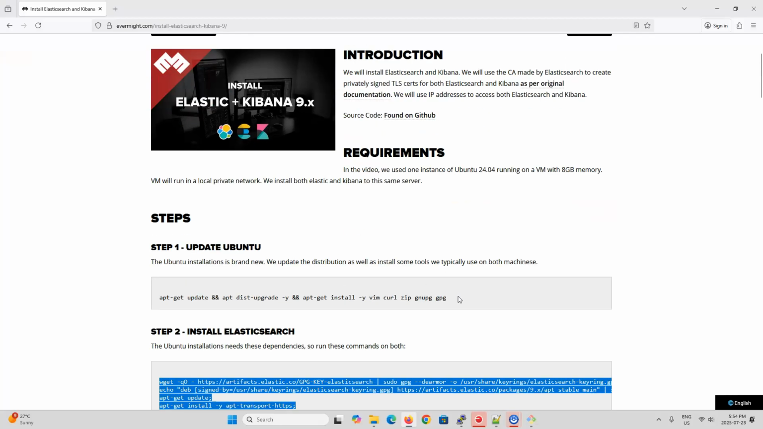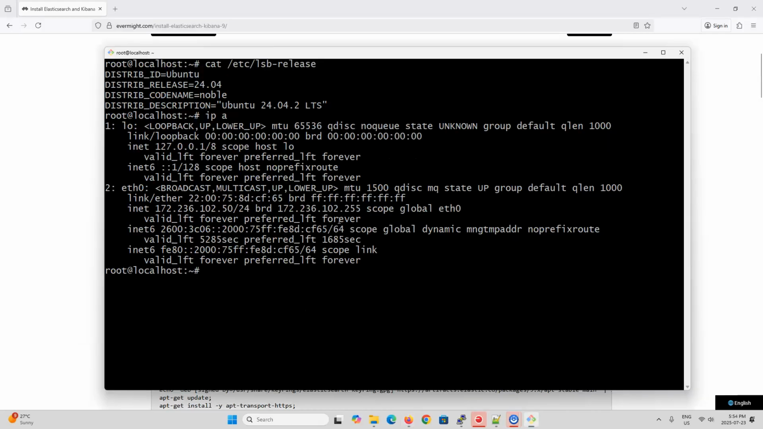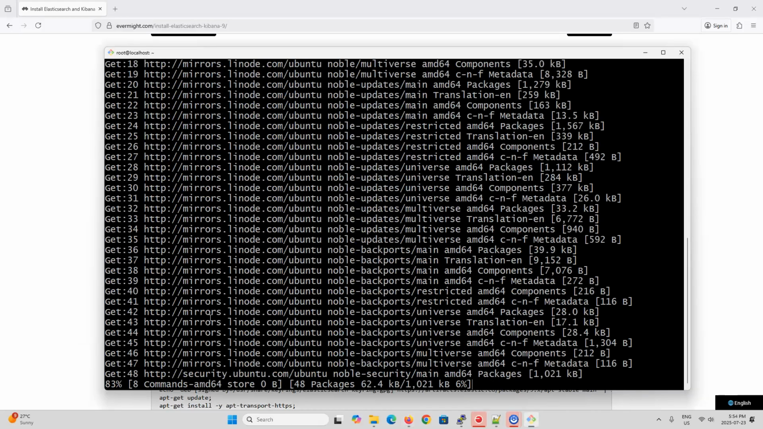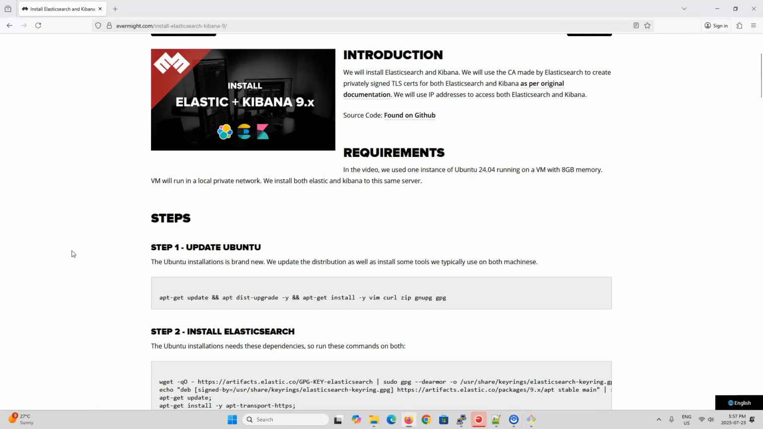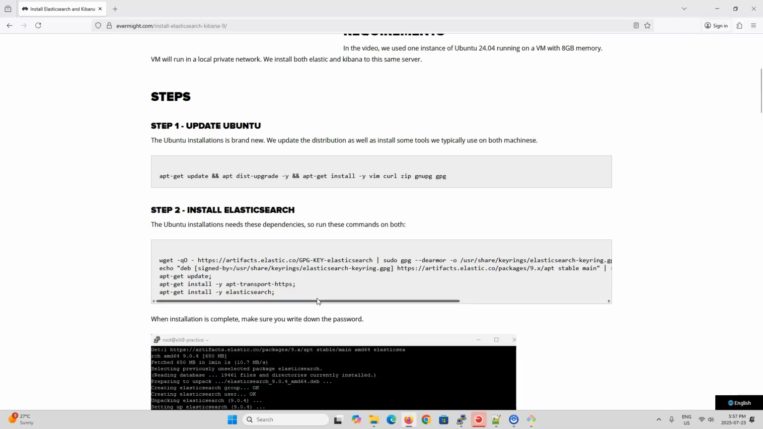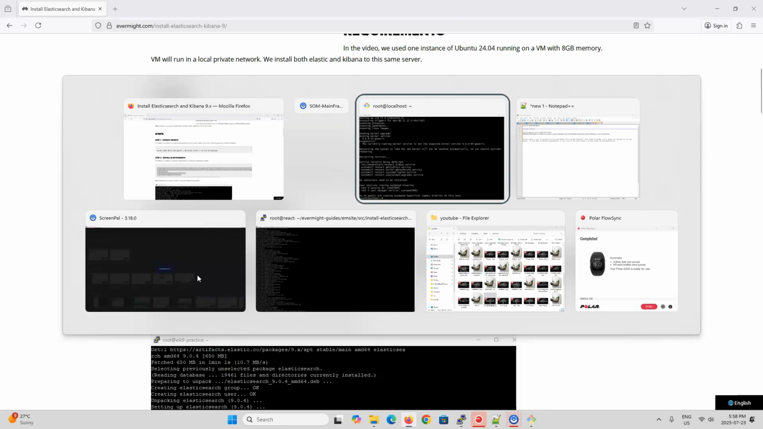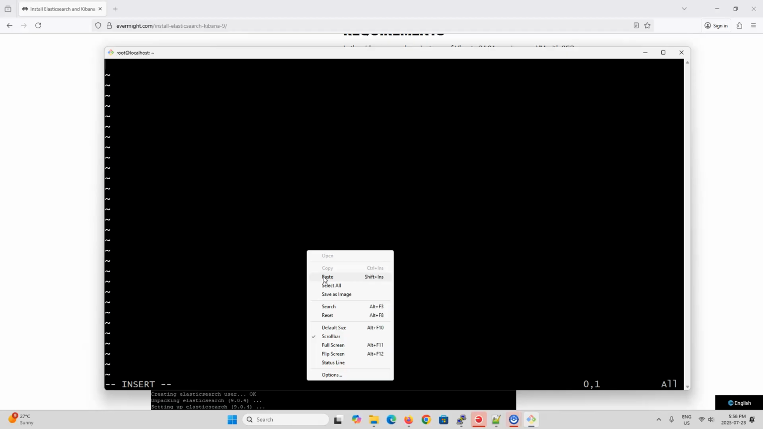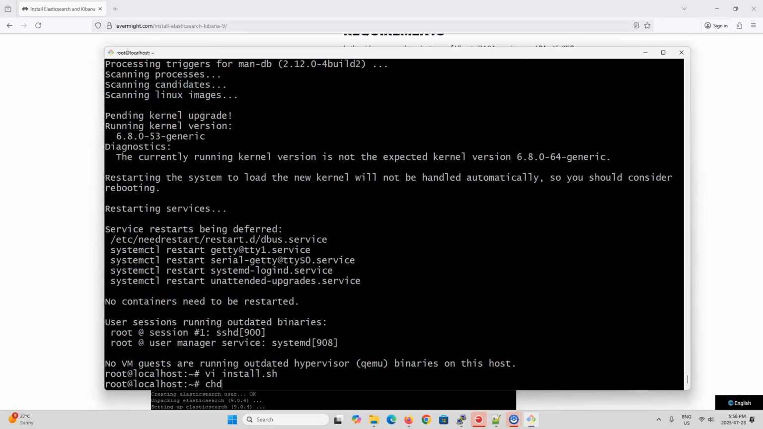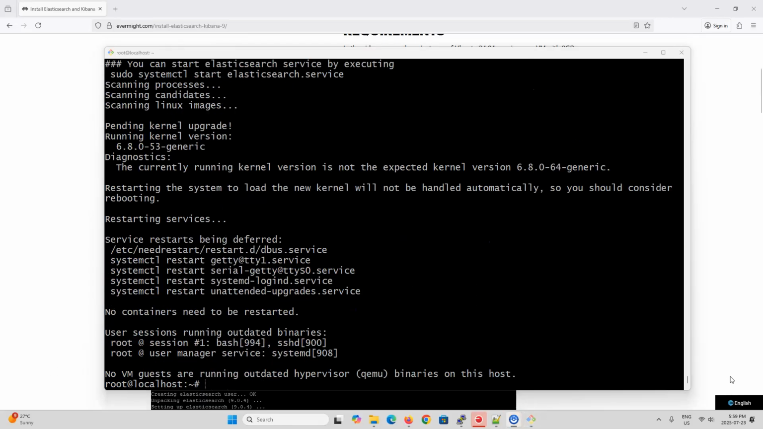Okay, so because this is a brand new machine, we are going to need to do some updates to Ubuntu itself and get some useful packages that we'll need later on. Now that things are updated, let's go ahead and download Elasticsearch dependencies and Elasticsearch itself and install it. I'll paste these instructions into a shell script so I can run it all at once. Make it executable and just go ahead and install Elasticsearch.